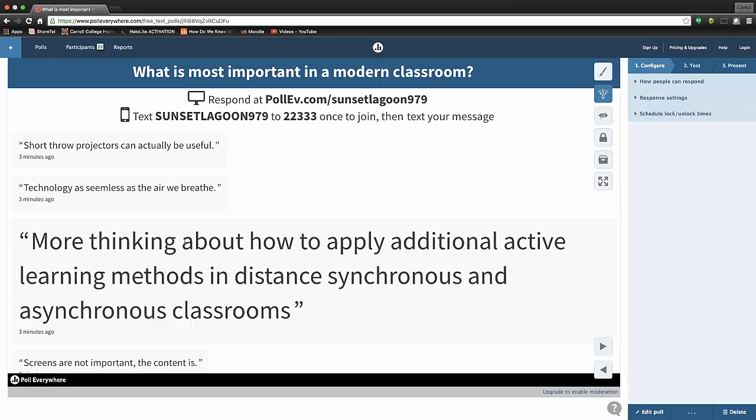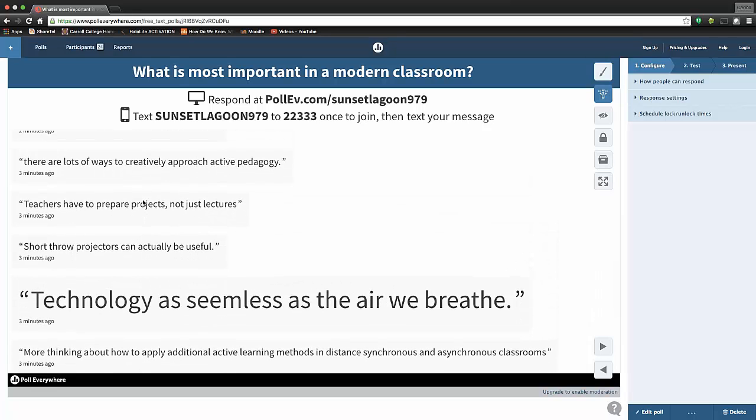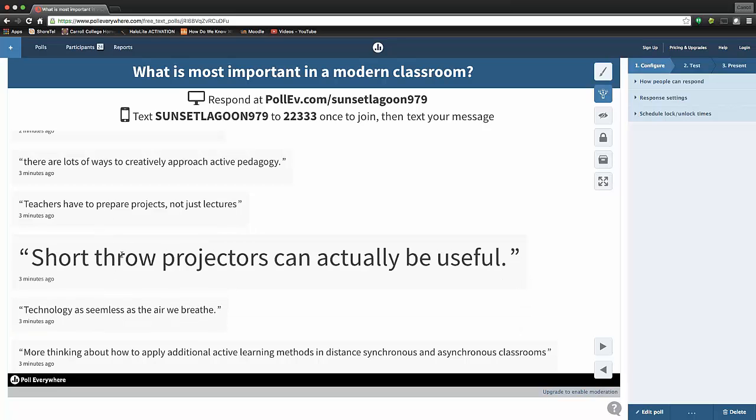Technology is seamless as the air. That's poetic. Somebody in here is a poet. I like that. And this cracked me up, short-throw projectors can actually be useful. I love short-throw projectors. I'm just like Mr. Short-throw projector because this is something that not a lot of people take into account. As I come over to point to this, I'm now putting a shadow over this comment, right? But with a short-throw projector, that doesn't happen. You don't cast a shadow because of the way the projector's coming down, and that's really cool about the sandbox.